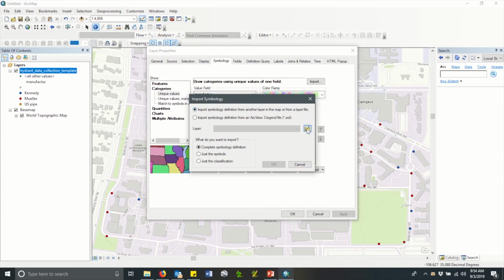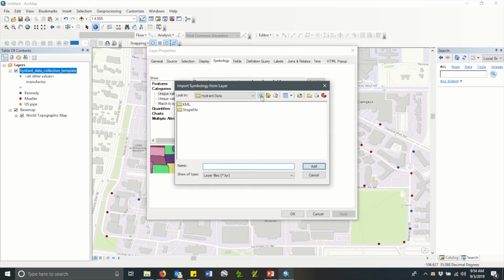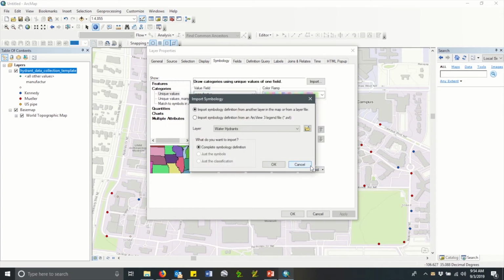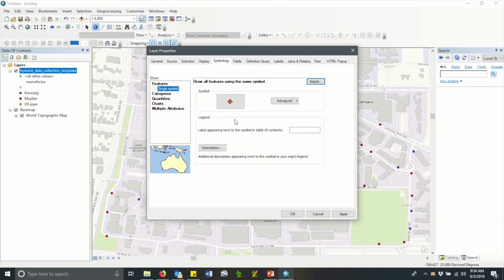Click the yellow folder icon to browse to the location of the .lyr file that you would like to use. In this case, we will select our waterhydrants.lyr file and click Add, and then click OK. The symbol from the .lyr file is shown in the center, and by clicking Apply, all hydrants in the layer will be drawn with our custom symbol.